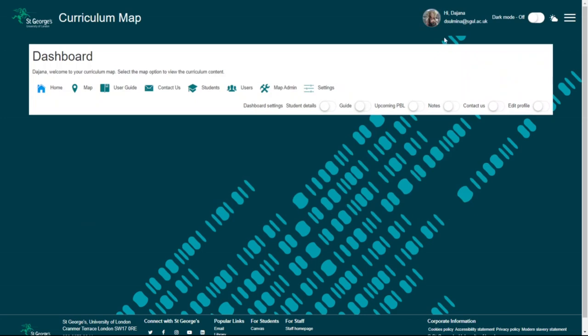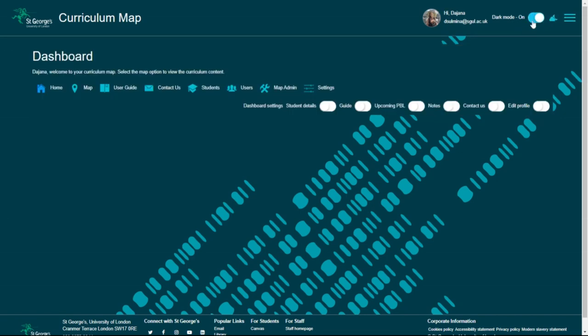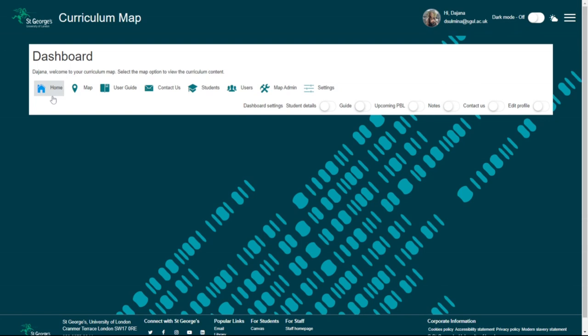At the top, you will find your profile, and here you can switch to dark mode if that improves accessibility for you. This series of icons will take you to the map, take you to the user guide, and give you the option to send a message to the curriculum team.